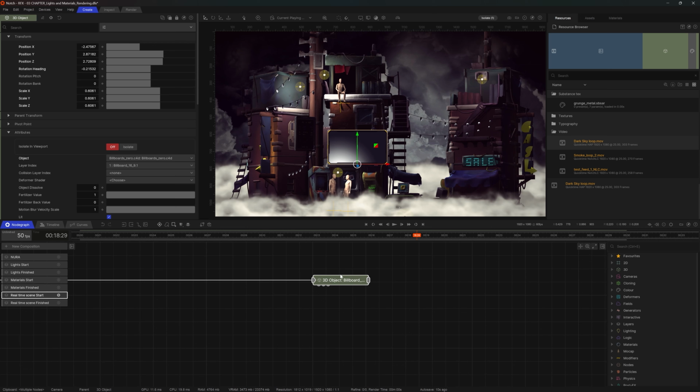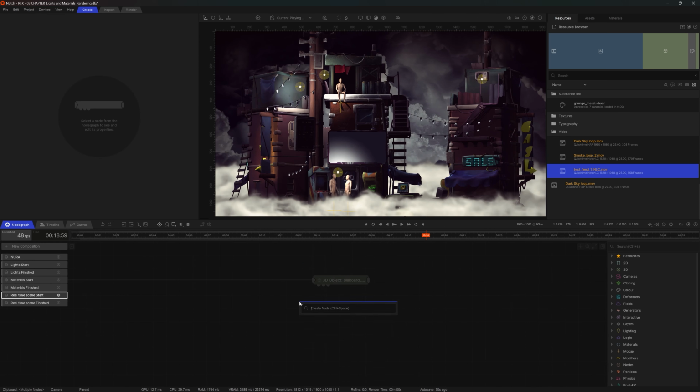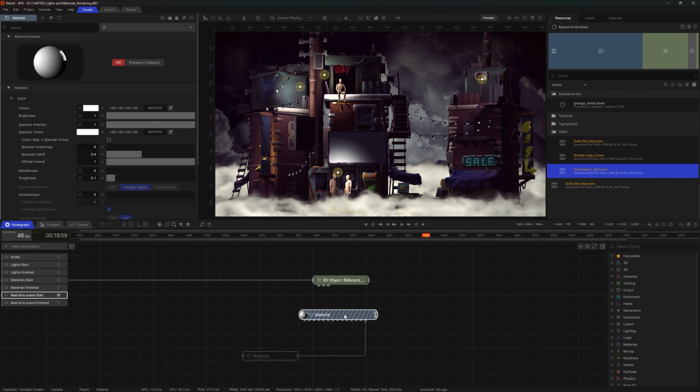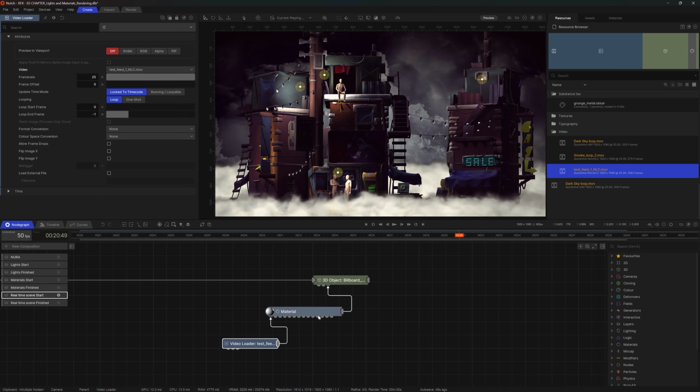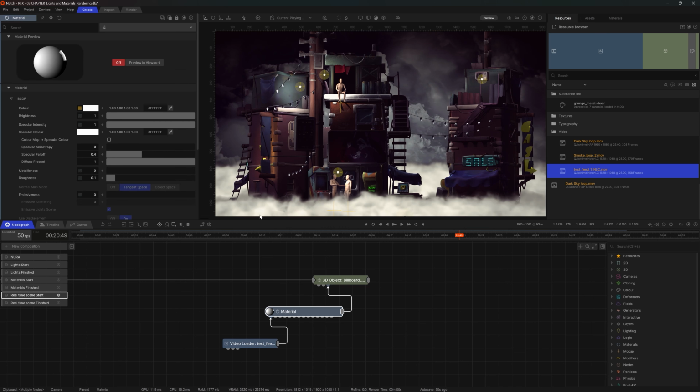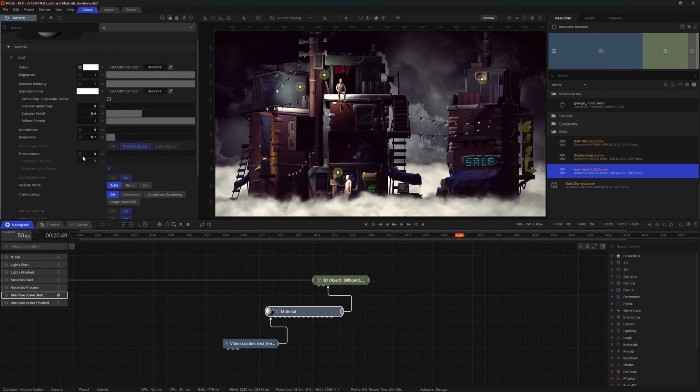We can, of course, pipe in some kind of a texture to it, or we can pipe in a live video. So I would say let's add a material, and we will pipe it to the third input here, object screen. And let's use this test feed as a color channel. There we go, it's working. Couple of things we need to do. First of all, in the material, I'm going to go ahead and find the emissiveness property.